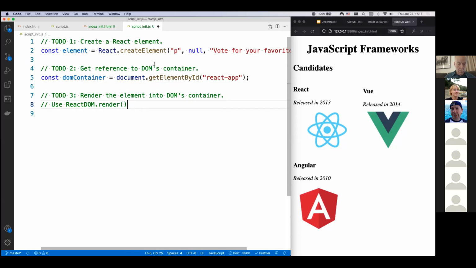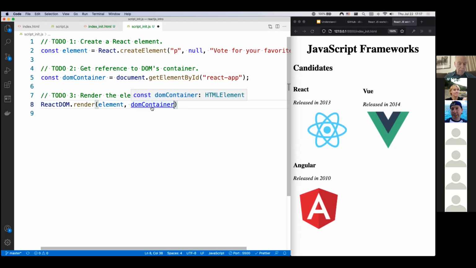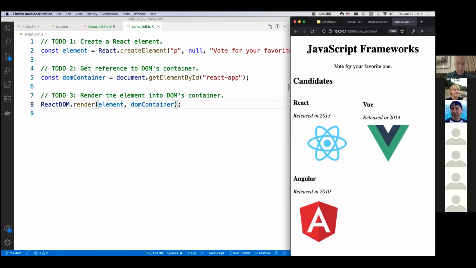And the final part is to use the React DOM library. This is the one that is the renderer specific for the web. And what do you want to render? I want to render my React element, which is this p tag. And where do you want to render it? In the DOM container. And if I save, now I do get my results.